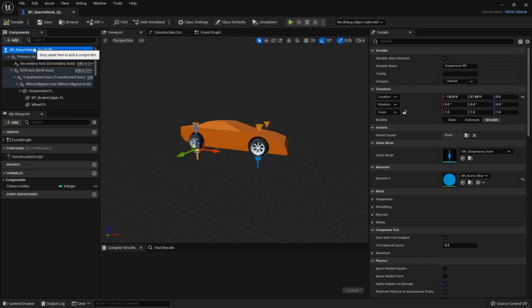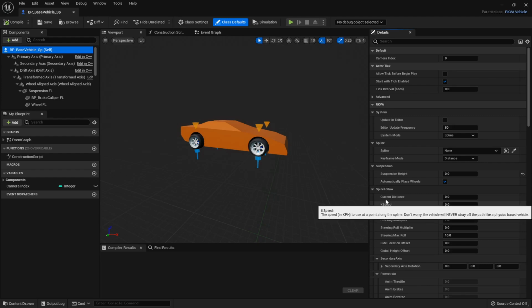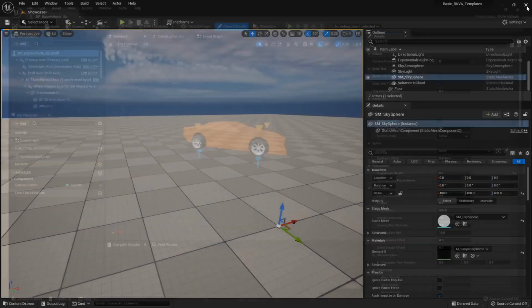The main vehicle properties are found in the R.K.V.A category of the blueprint settings. You can hover over any property to trigger the tooltip that contains the description of how that property works.